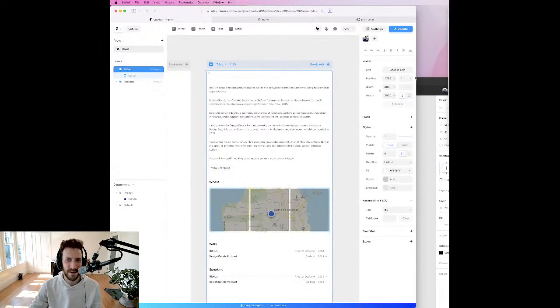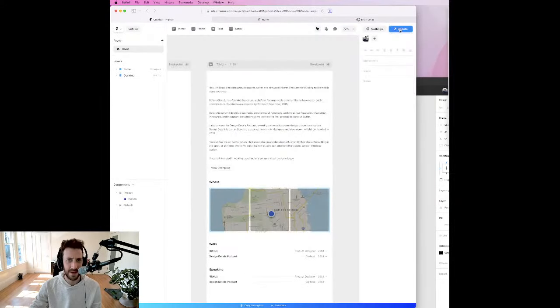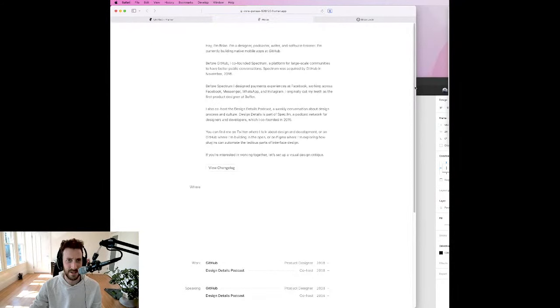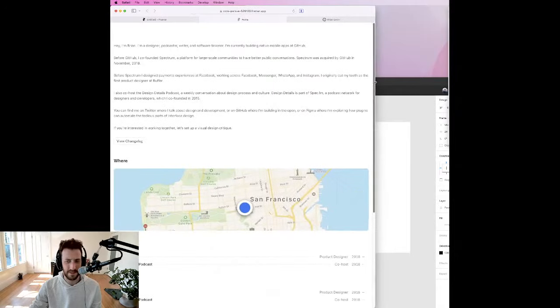What? Oh, width is 800. But it says 1199 here. I don't know what's going on with that. So now if I hit update, come back here, refresh. It's still too wide, right? That's still triggering too early.